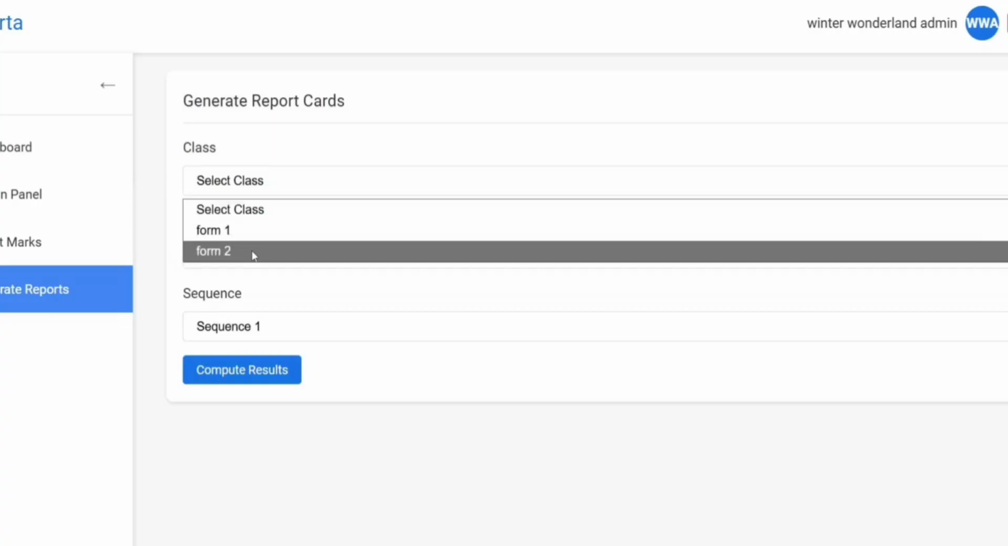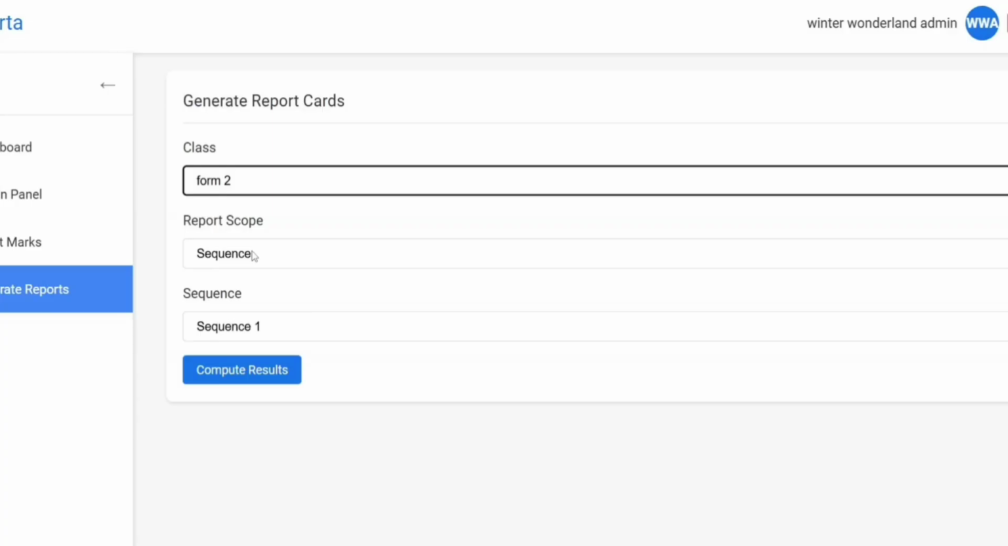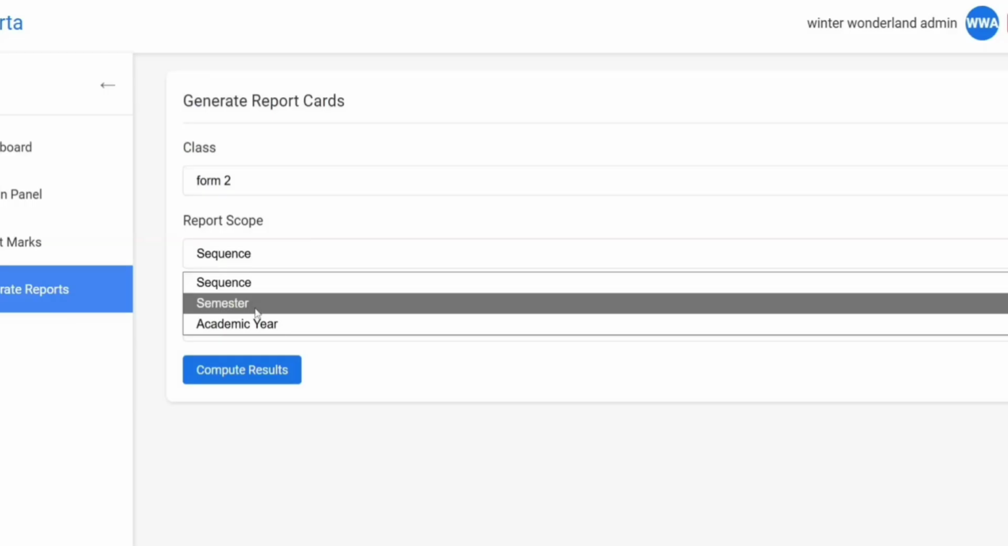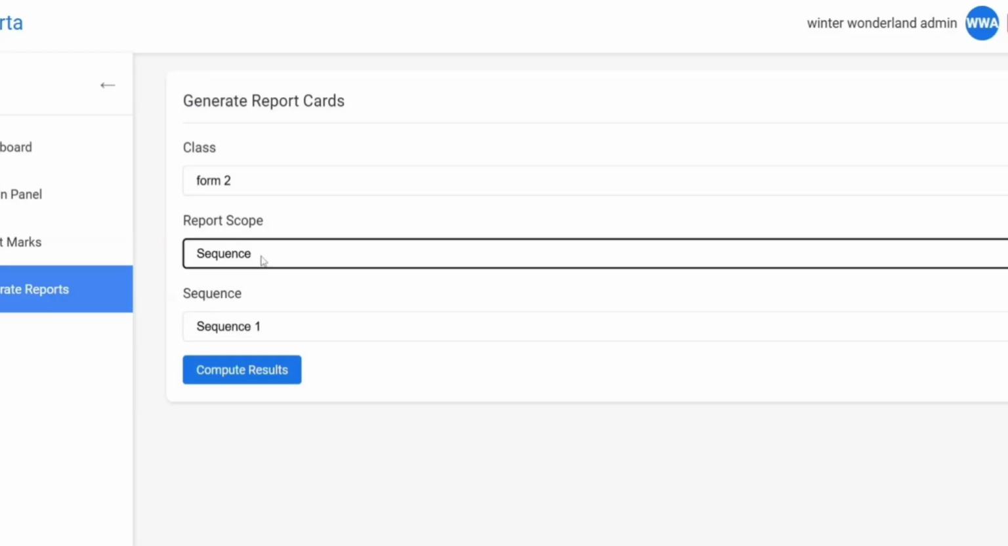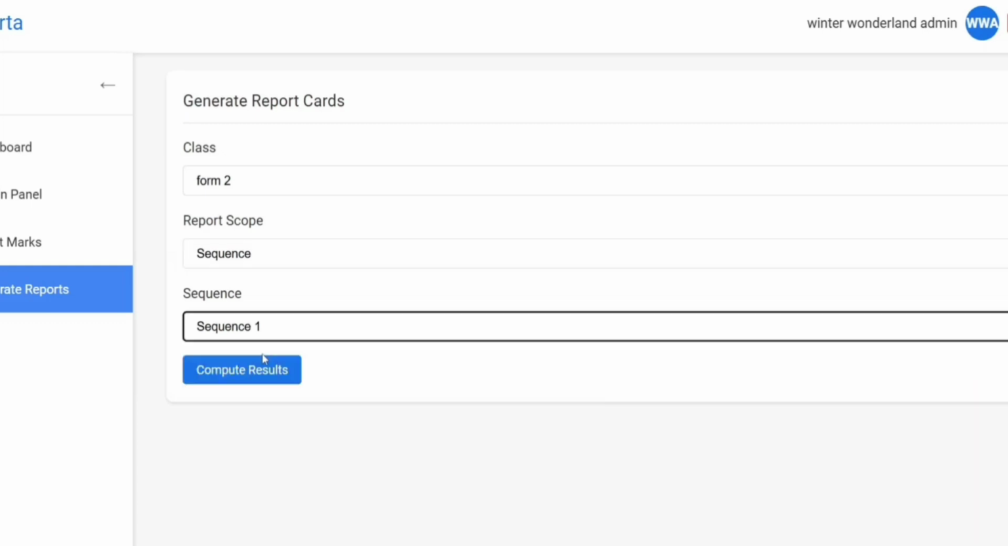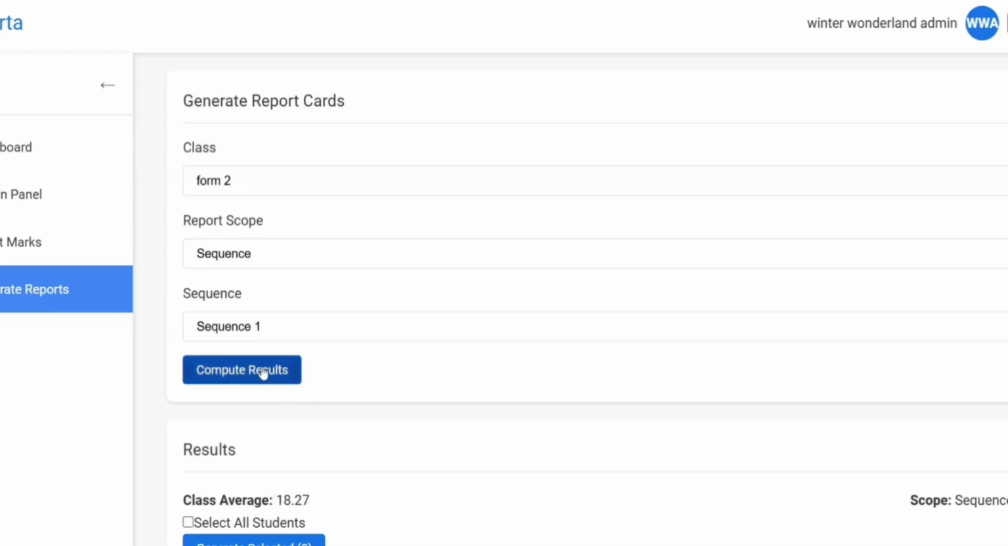I simply have to select the options. For the class, I will choose Form 2. For the report scope, the scope can either be a sequence, semester, or academic year for sequential, trimestral, and annual report cards. But for now, I have just marks for the first sequence, so I will choose sequence. And under sequence, I have the various sequences. I'm choosing the first sequence, and I'm going to choose compute results.